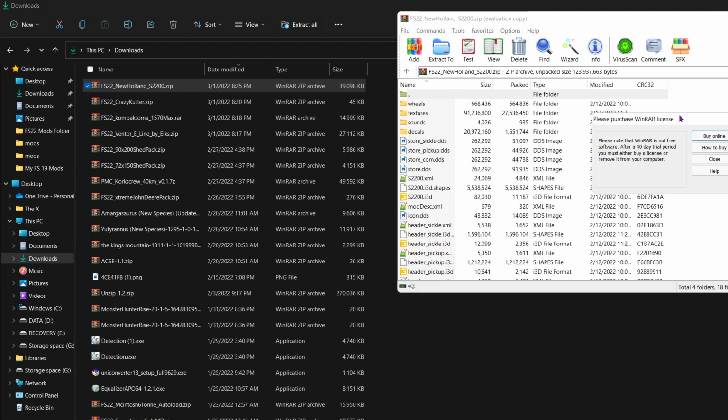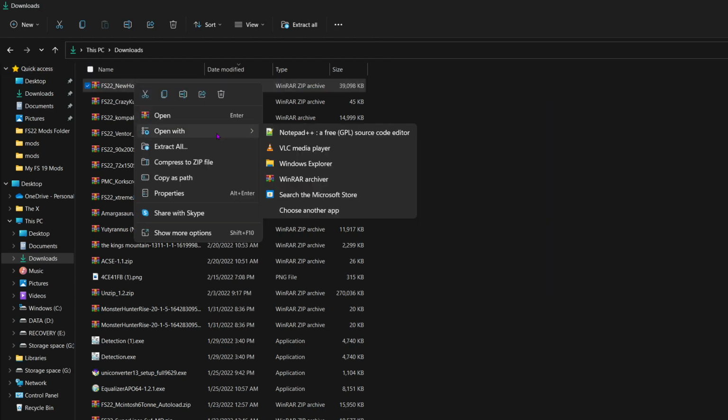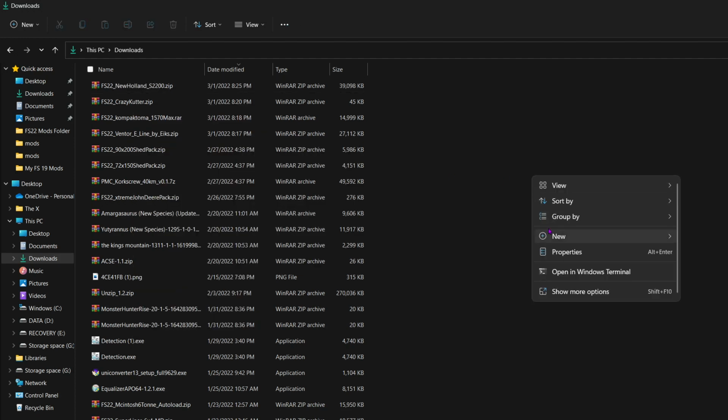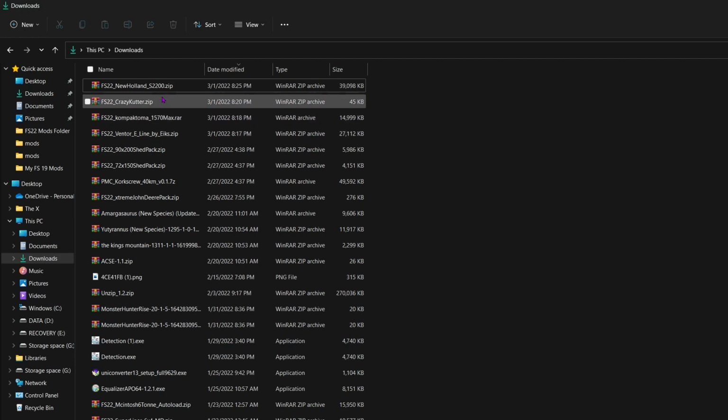This is obviously WinRAR and all that. I'll show you how to open this, but I'll also show you, if you're on Windows 11, always show more options, because you can do things such as, if I go over to more options, you can refresh and all the other stuff as well. So if you feel like something's not showing up when it should, like you're downloading something but you haven't closed or minimized your Windows Explorer, you can do that with more options.